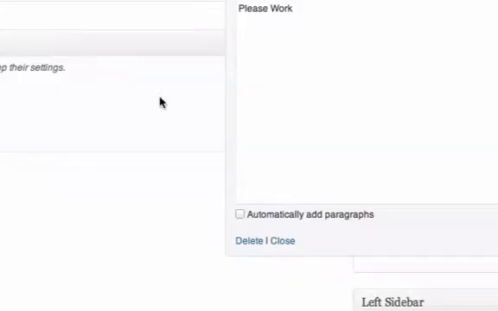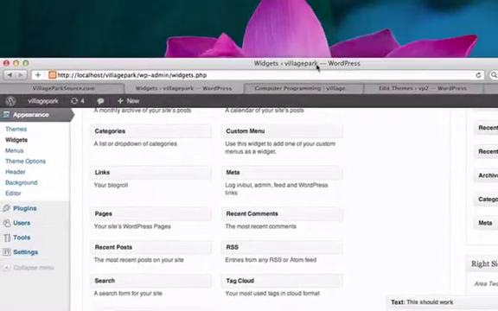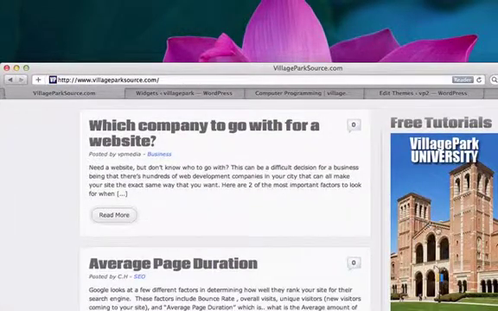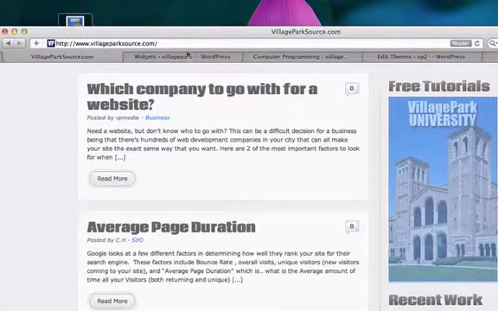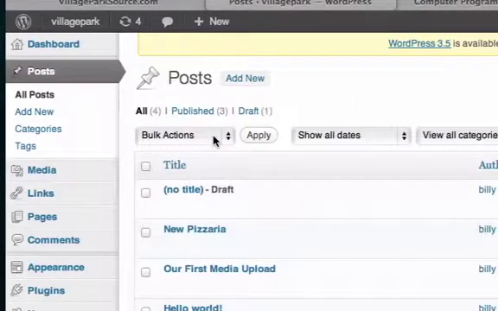But we can also add pictures to these widgets. So what I want to do for our computer programming page is put my Village Park source link right here. This is Village Park University. I'm going to go ahead and grab that, drag it to the desktop. And to upload that, you could do it through posts or page. I'm just going to do it through post. I'm not actually going to create a post. I'm just going to upload this picture to my WordPress folder without having to hard code it.